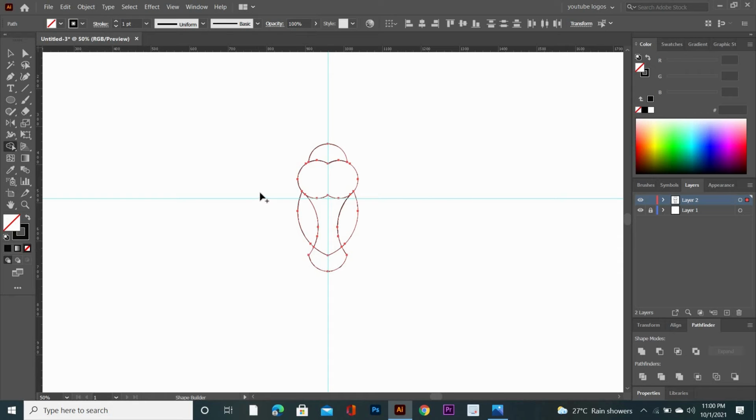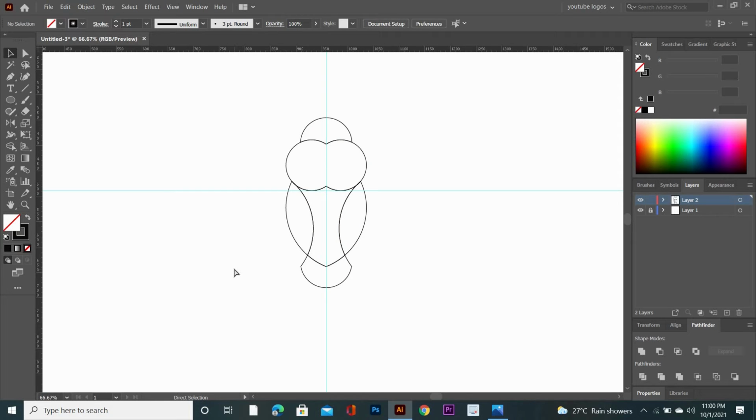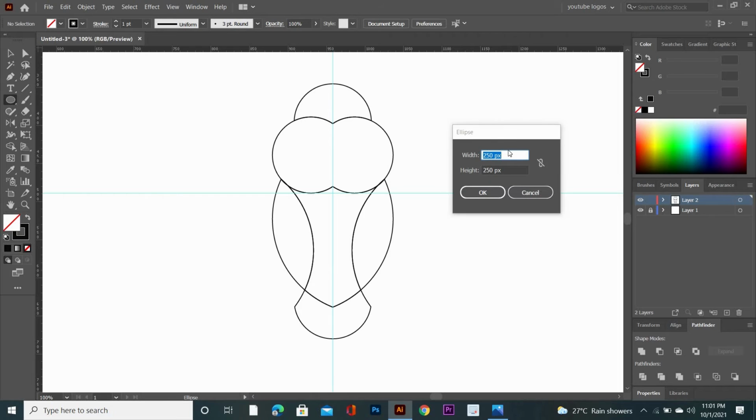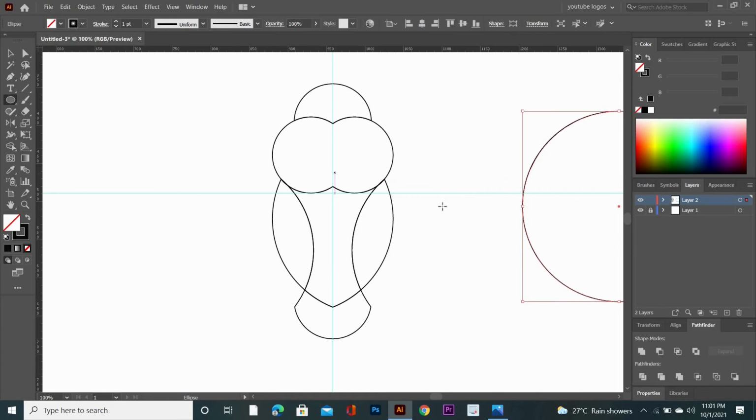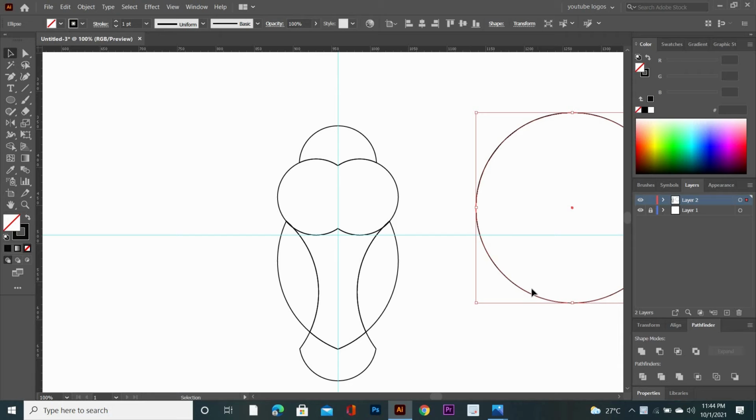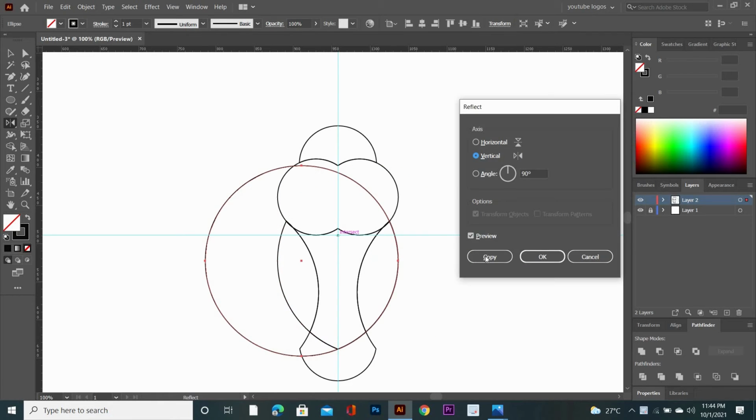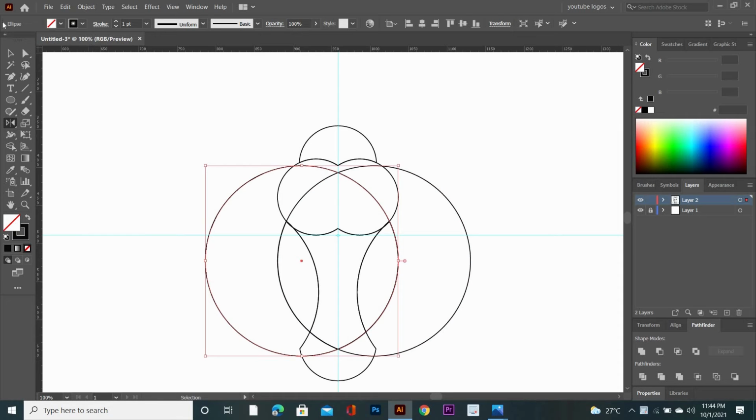Now select the whole shape. Now go to ellipse tool and make the width and height of the ellipse 250 and click on OK. Now go to selection tool, click and drag to place the ellipse on the shape like this. Go to reflect tool and click right at center of the artboard. Keep the angle 90 degree and click on copy.